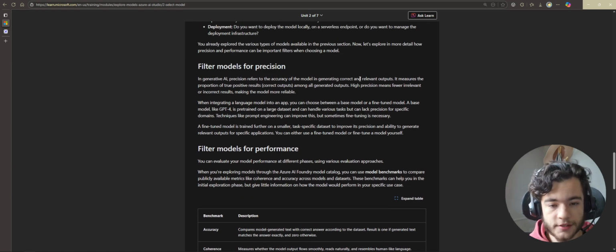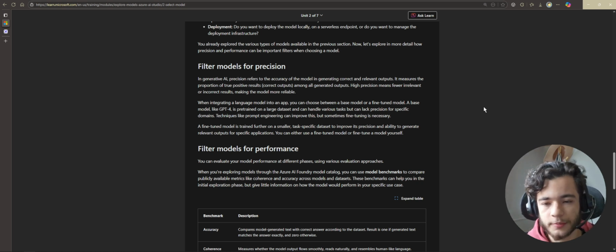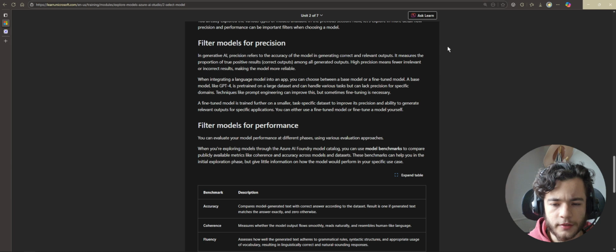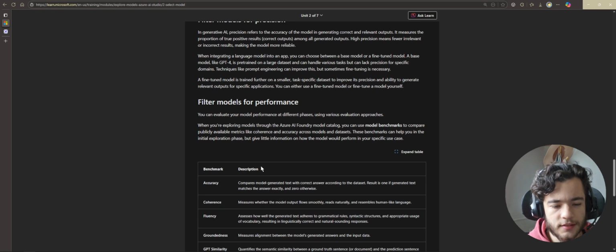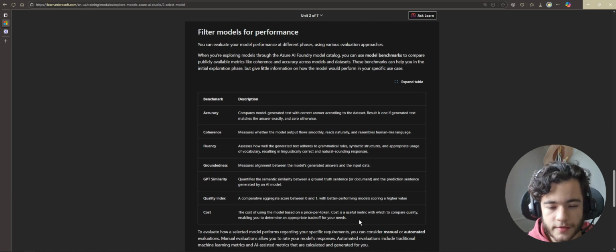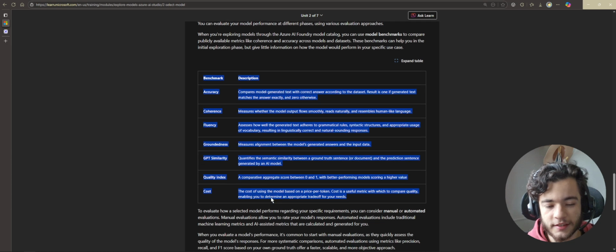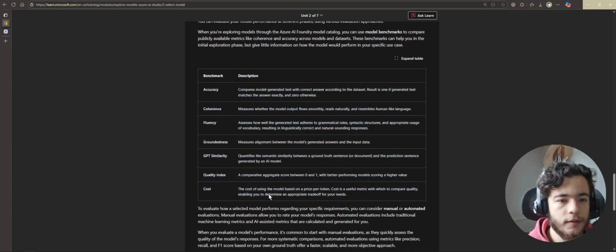This refers to the accuracy of the model in generating correct and relevant outputs. So the proportion of true positive results among all generated outputs, so high precision means fewer irrelevant or incorrect results, making the model more reliable. Yeah, this is just a very basic text that says that we have all of these parameters here that we can use to evaluate a model.